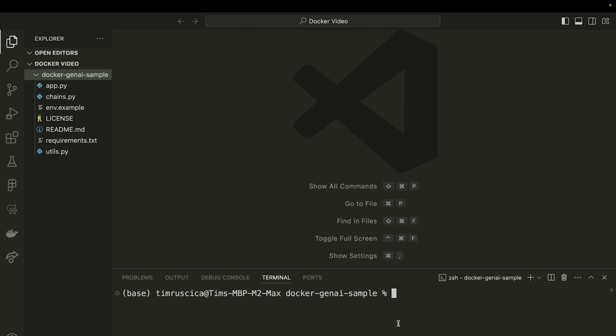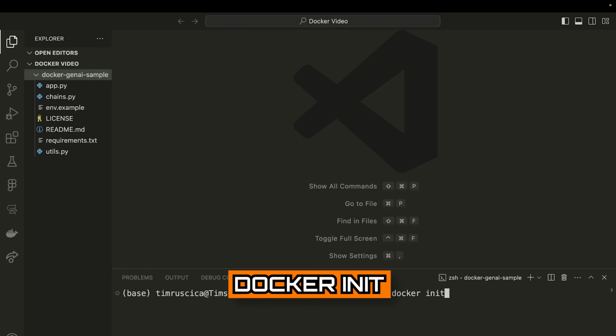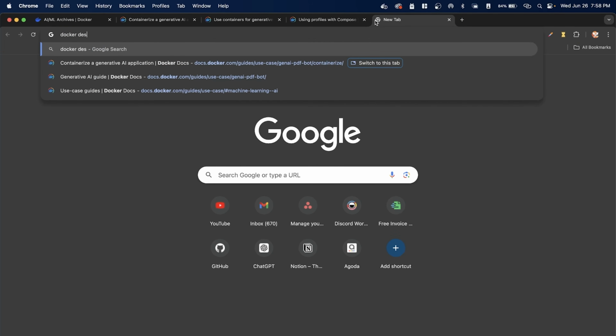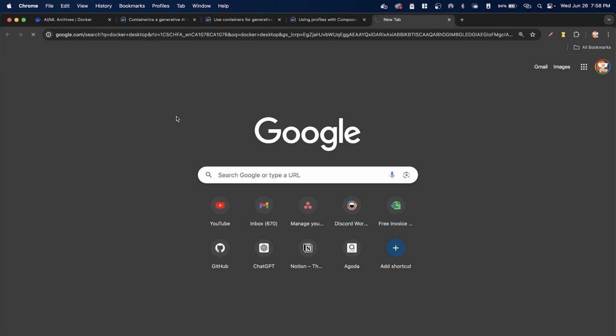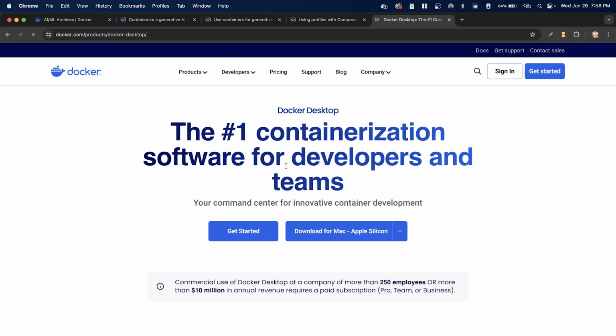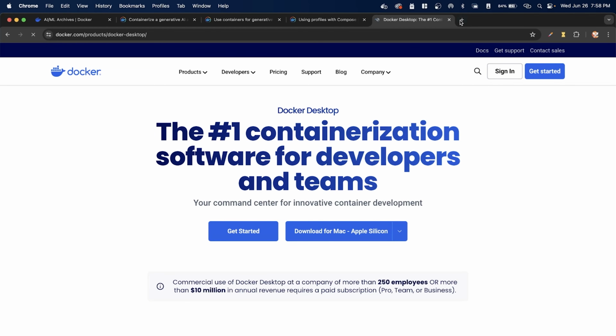Now, fortunately for us, there's a really useful command called docker init that we can run that will actually create all of the necessary files for us. Now, in order for that command to work, we are going to need Docker Desktop installed on our machine. So what you can do is simply go to Docker Desktop. You can find the correct download link, whether it's on Mac, Linux, or Windows, and just make sure you have that on your machine before you start trying to initialize this command. You also want to make sure that you're running Docker Desktop.